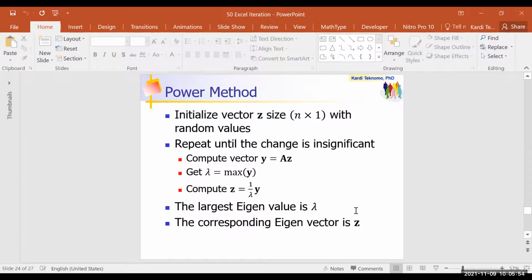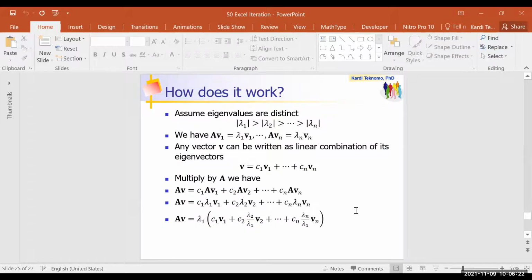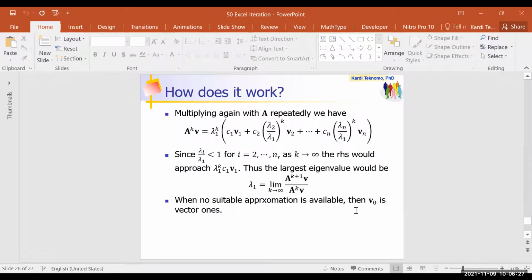Until the change is very small. How do you check the change? You can check from the lambda. If the change of the lambda is very small, then that is the final result. That will be the largest eigenvalue, and the associated eigenvector is z. So you can use Excel to do that. This is just a derivation of how it works, so you can read it by yourself.